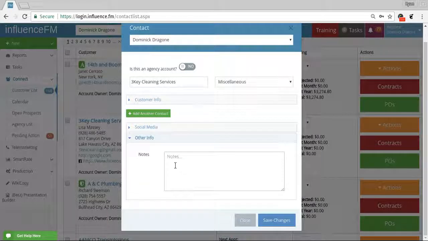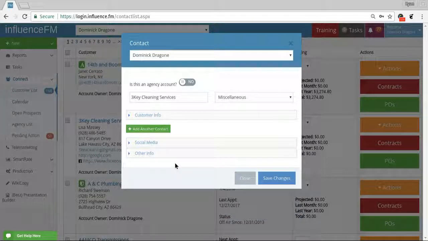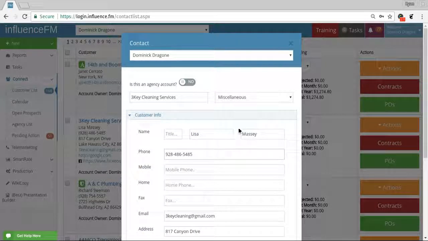And you can put some other information in there. This should rarely be used, these notes here on the other information. I'm going to show you a better way to put other information on your client, and we call that sticky notes, and I'll show you that in a minute. Now we have the name of the customer, that's the name of their business, and again in the toggle is where the actual person information goes.